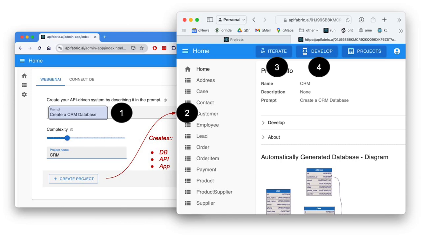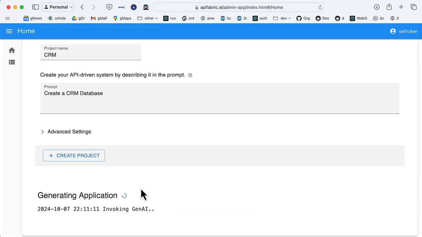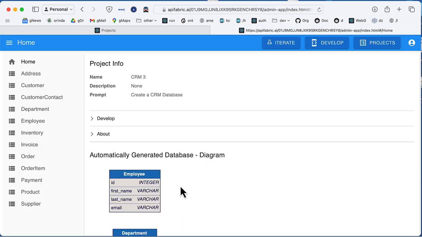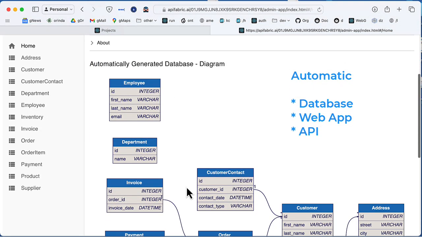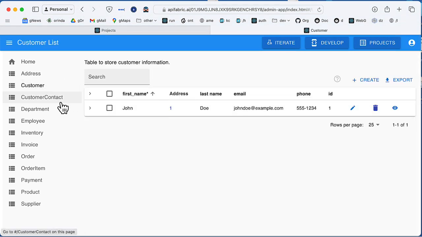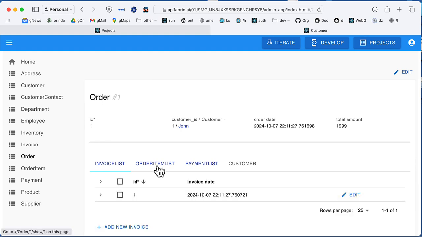So let's give it a try. Here's our prompt. And here's the system, the database, web app, and API. The web app has live screens, multi-table, screen transitions, and live data. Much more effective than wireframes.